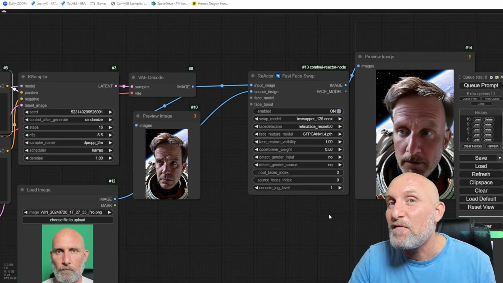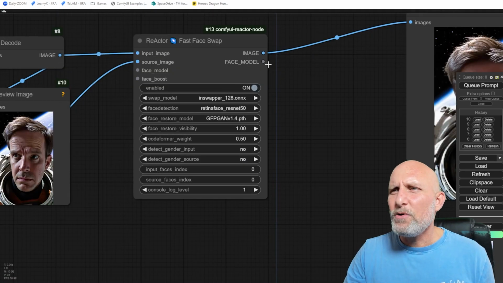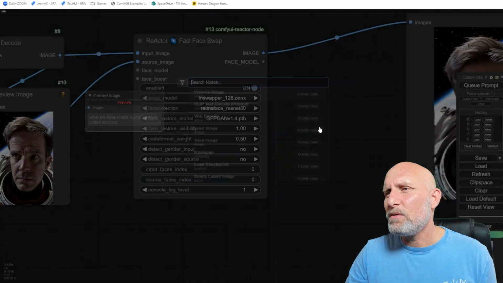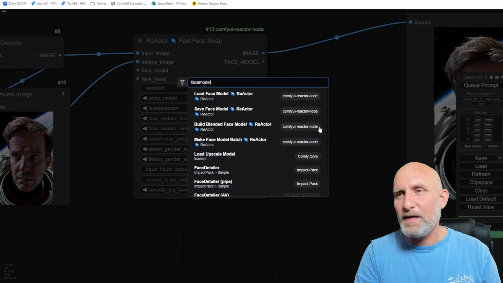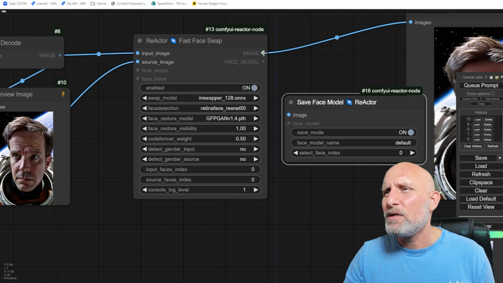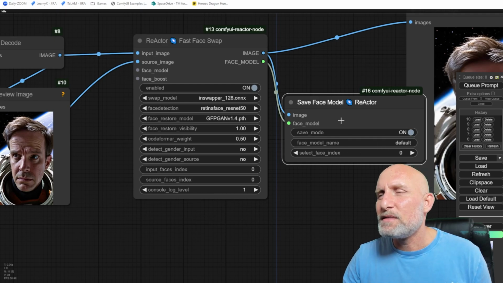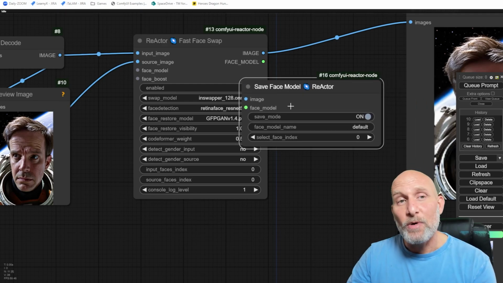Now, how to create a face model is rather simple. So here you have the output of the face model, and if you just search for face model, you will see that you have a node called Save Face Model, which accepts an image and the face model, and you can just click save, and it will generate a model.